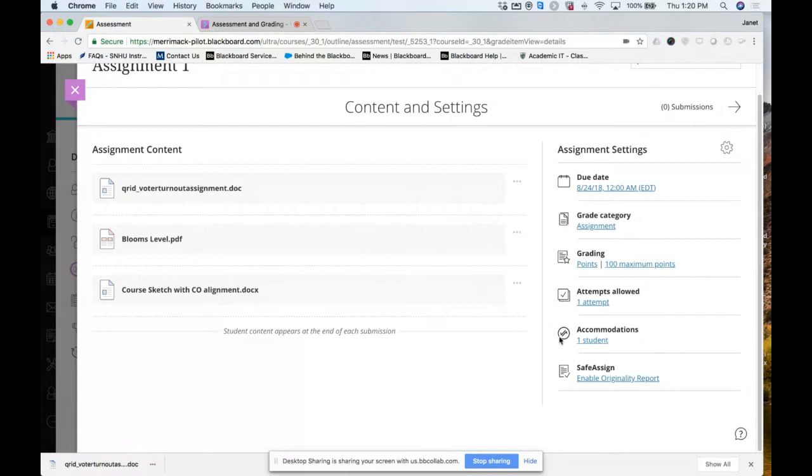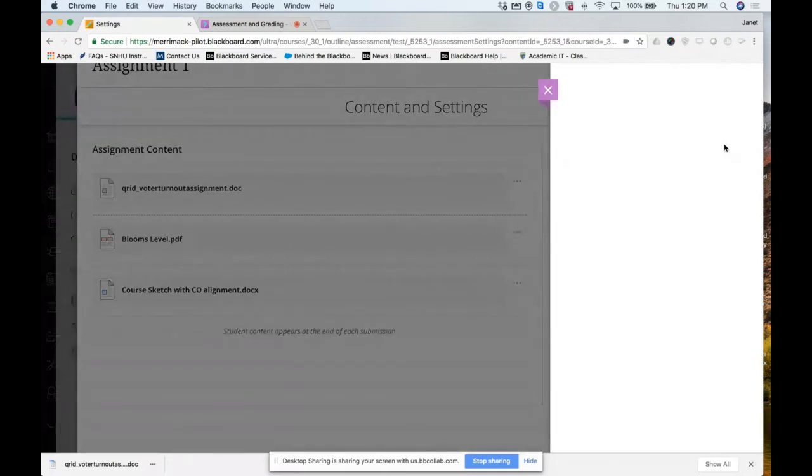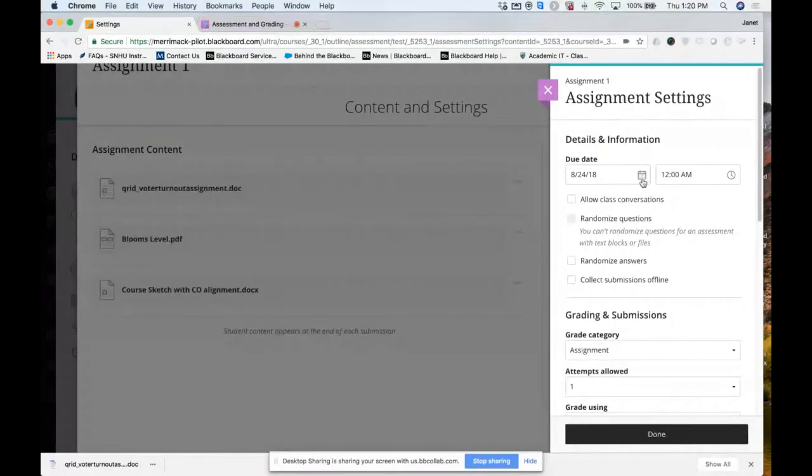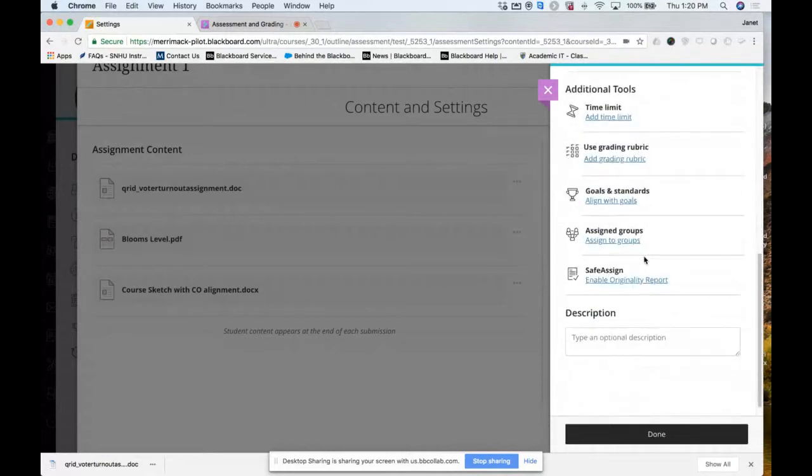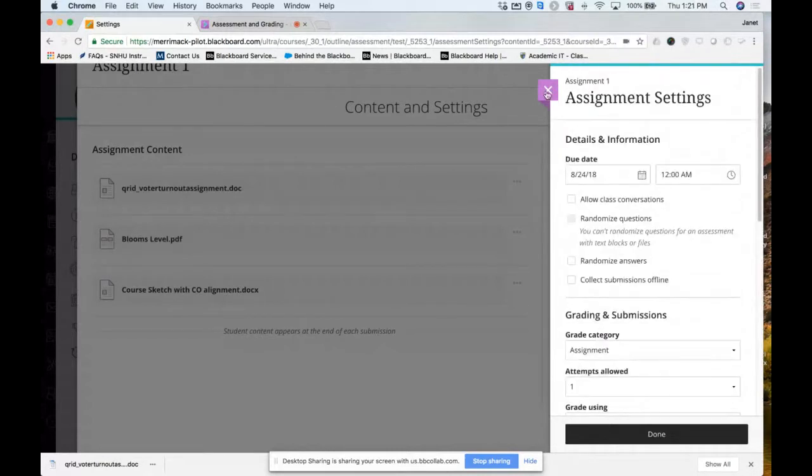So now I'm going to move over to the right where it's assignment settings. And you can pick through these. If I click on the date, it basically opens up the entire menu, or if I click on the gear wheel, it does the same. So here's the gear wheel, and I get the panel, and I can change my dates. And then you can see all the other tools are there.